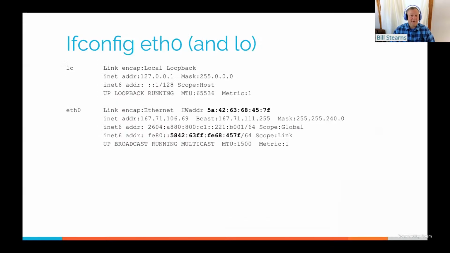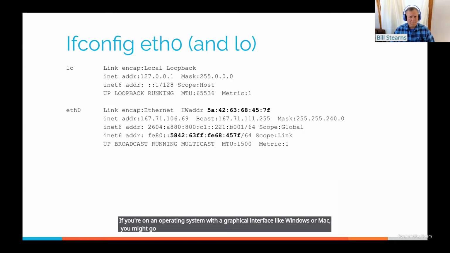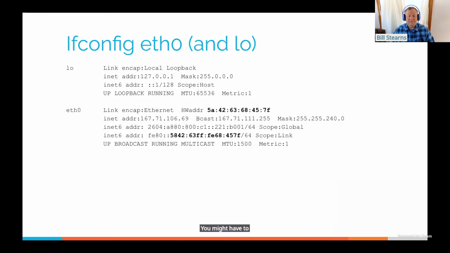Here's an example of that. I'm using the ifconfig command. This is available on most operating systems. If you don't have ifconfig, use the command ip addr. If you're on an operating system with a graphical interface like Windows or Mac, you might go up to settings or control panel and look under network settings. You might have to go into advanced to be able to see the individual addresses. But because Linux does this in a text output, I thought this was the easiest way to show it.